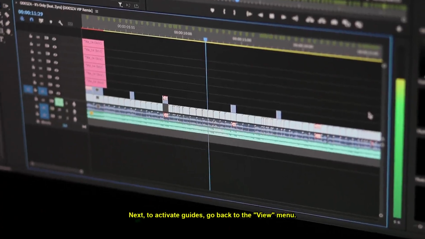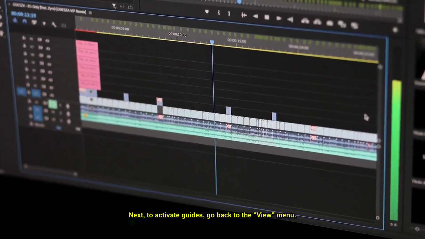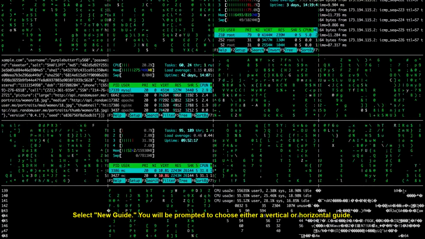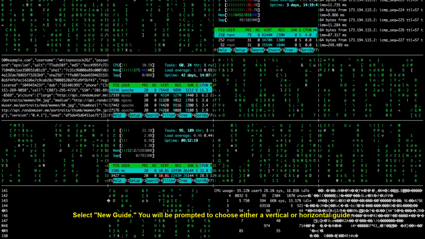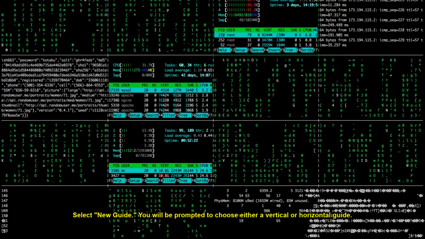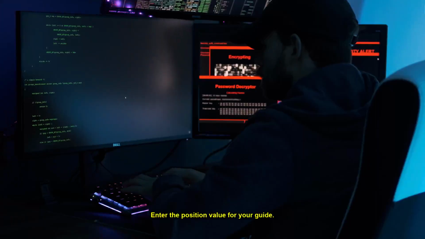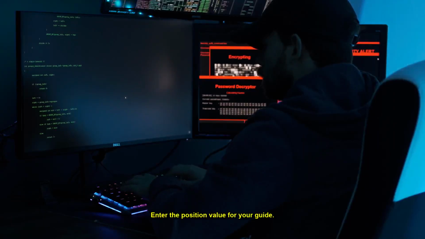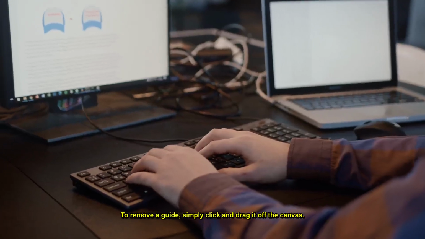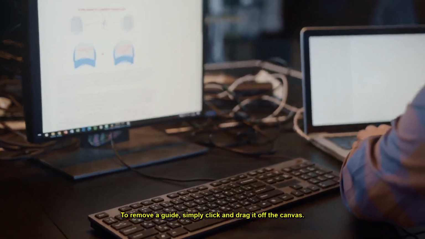Next, to activate guides, go back to the View menu. Select New Guide. You will be prompted to choose either a vertical or horizontal guide. Enter the position value for your guide. Click OK to place the guide. To remove a guide, simply click and drag it off the canvas.